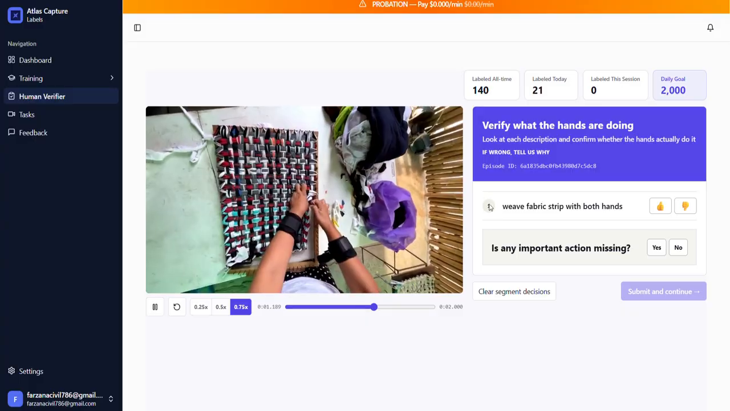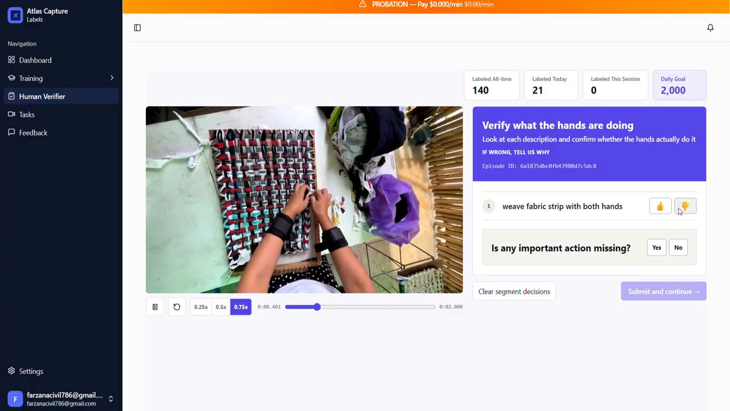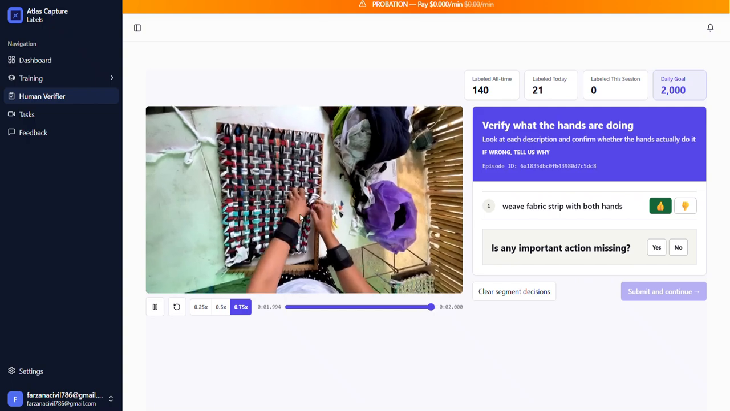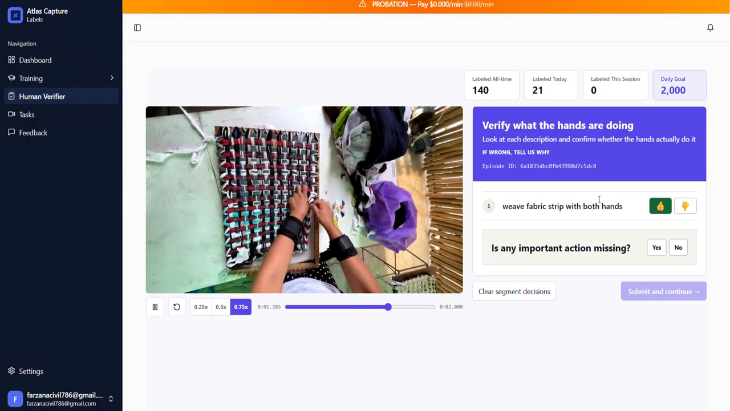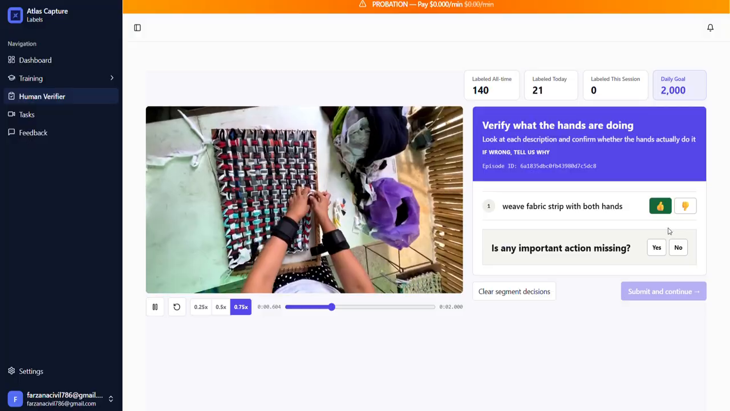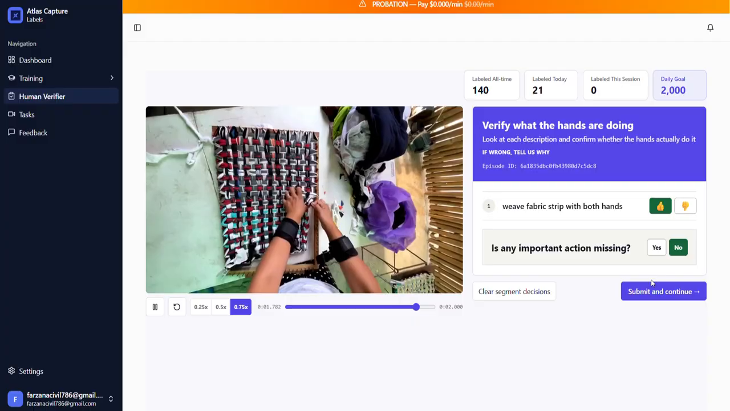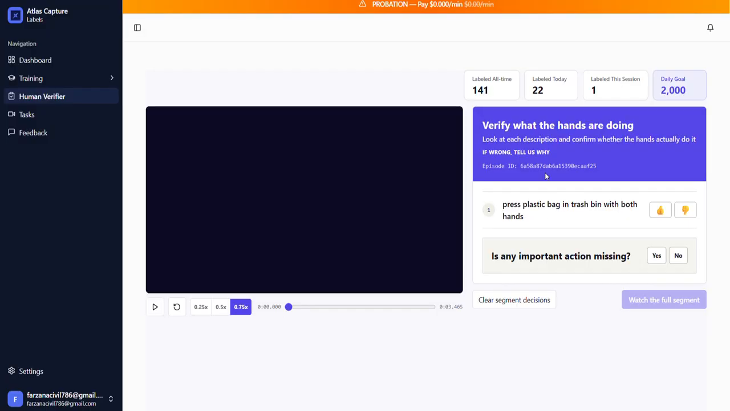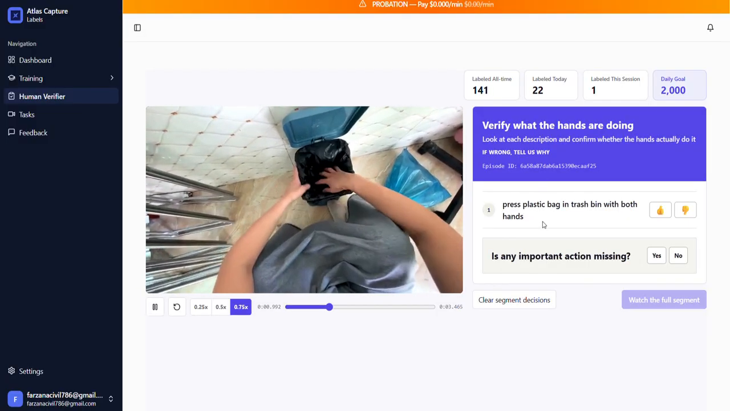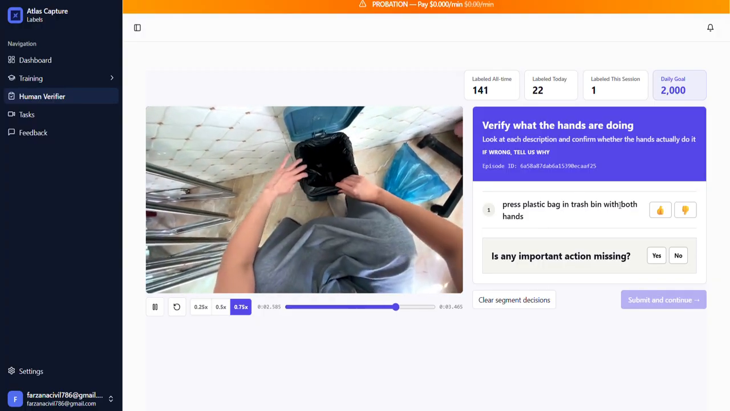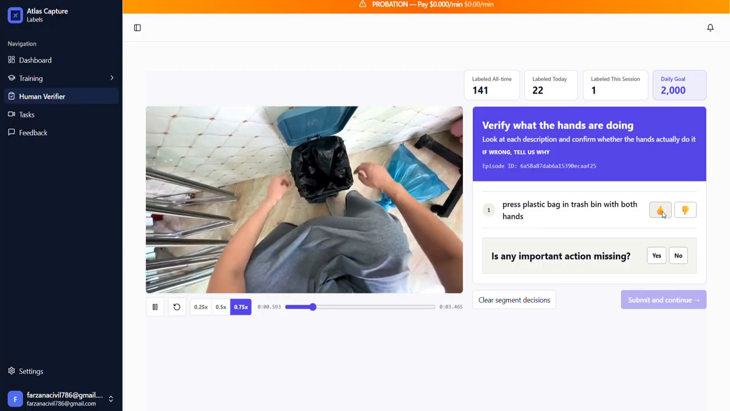Here you can see "view fabric with both hands" is given. Apart from this, the user is not doing any other second or third task here. So you have to mark: is any important action missing? No, it's not missing. Just submit it. Then next, "press the plastic bag in trash bin with both hands."